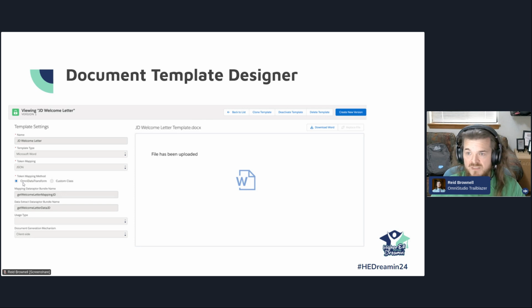And then you have the first very strong development-oriented tool of the Document Template Designer, and that is how you want to map the data. There are 2 ways to do it. You can use an Omni data transform, which means that you'll be using 2 data raptors, one to extract and then one to map. And the other is a custom class. The reason I say that this is incredibly strong for development purposes is that you can go into Apex and write a custom class to extract the data from any number of sources and then manipulate it in the way that you need to within your Apex.